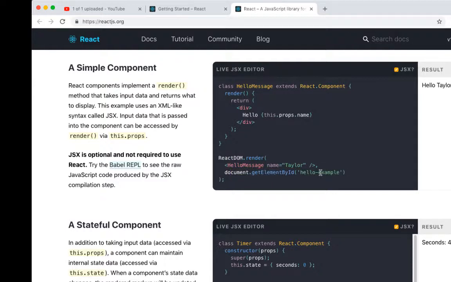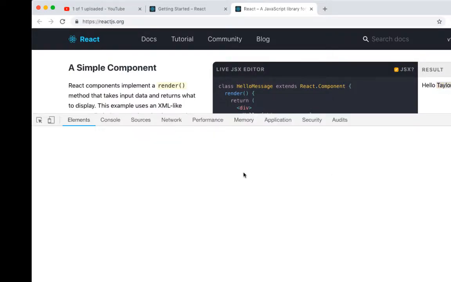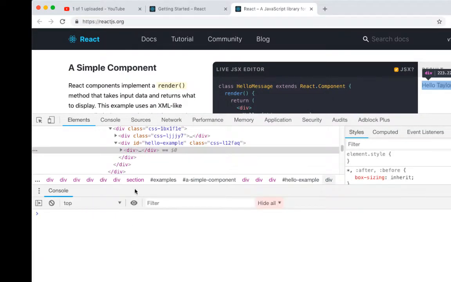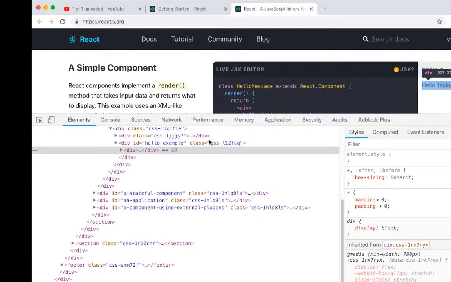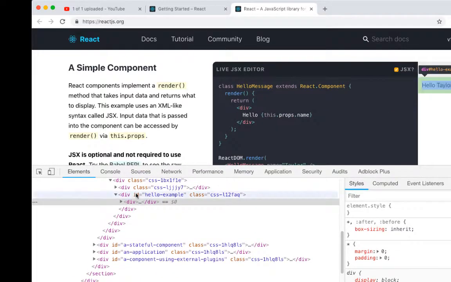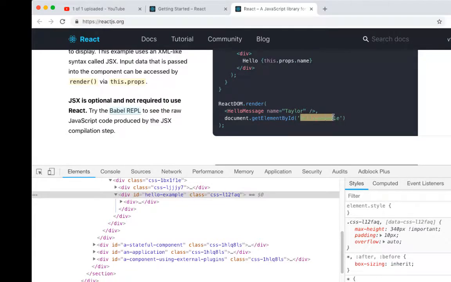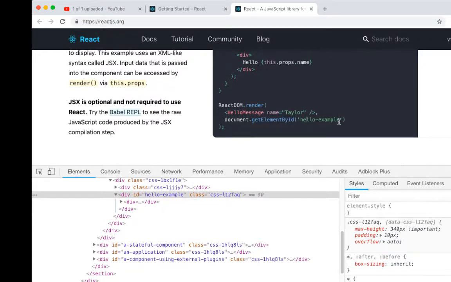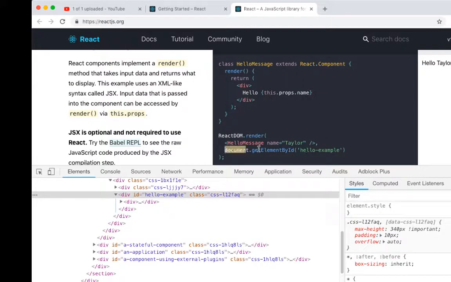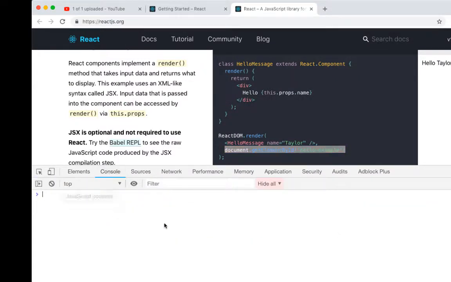So there must be a hello example. Let's see if there's a hello example ID. Let's close this. And if you see, there indeed is a div with the ID hello-example, and that's what hello example means here. So basically this is document.getElementById, and that's pretty much it. So for example, if I do this thing, right, I'll get this. You can see it, right?